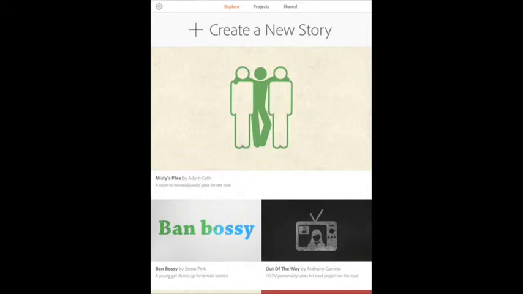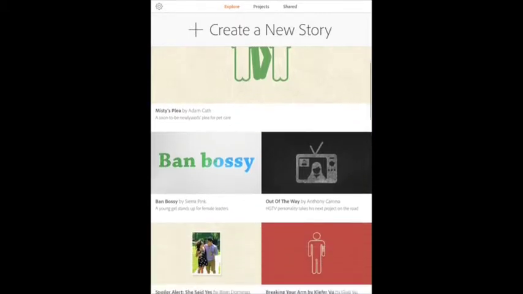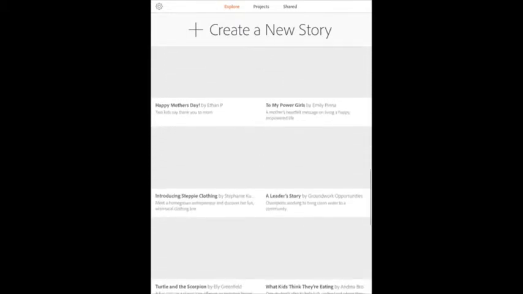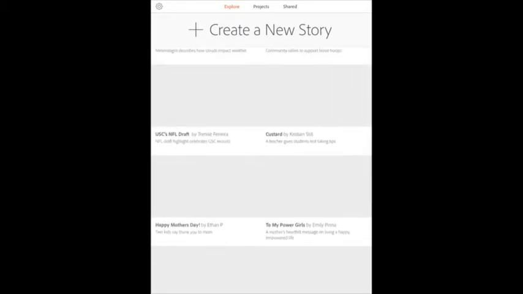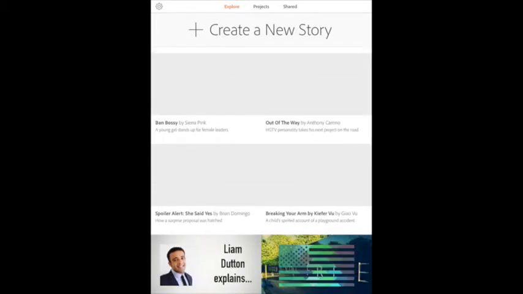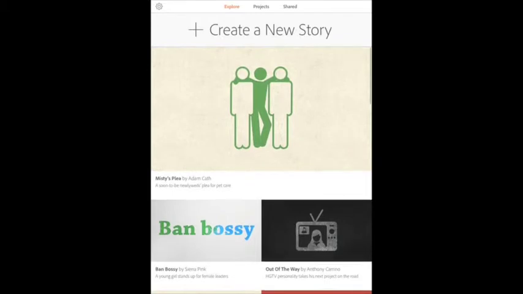Once your app opens up, the first screen you're going to see is a bunch of different examples of digital stories people have done, and you can just go through these to get some inspiration or see what other people are doing. And once you feel that you're ready to start creating your own, go ahead and click create a new digital story.